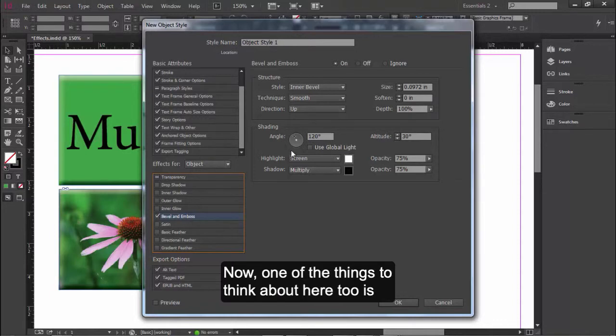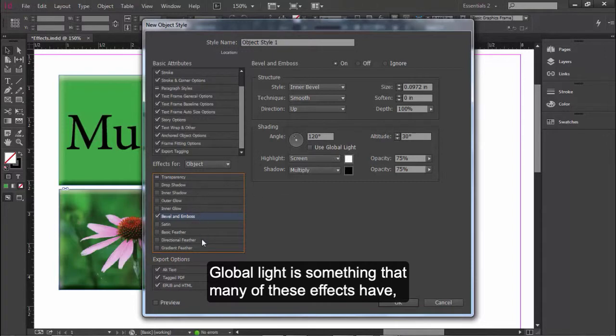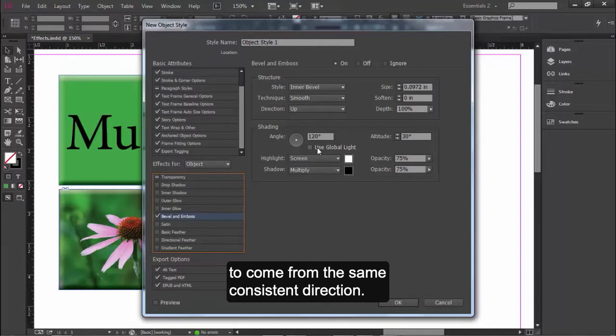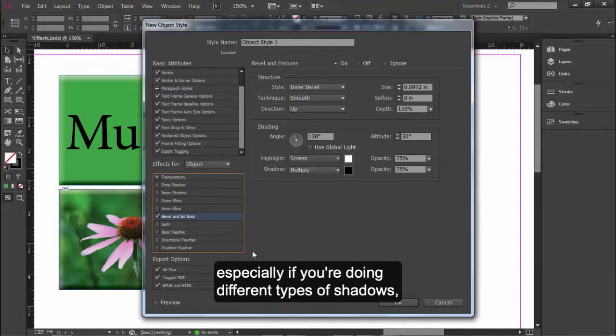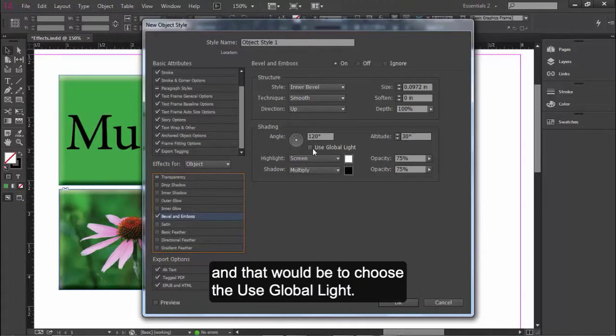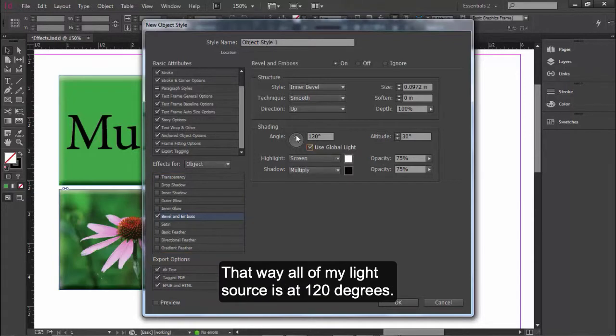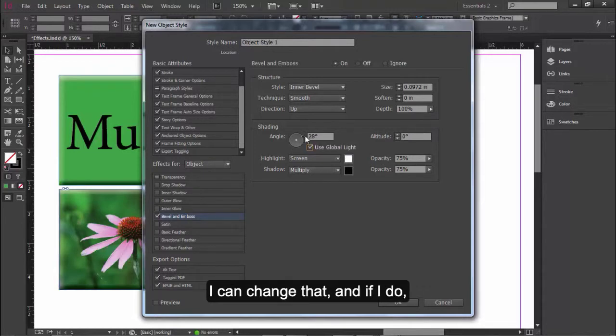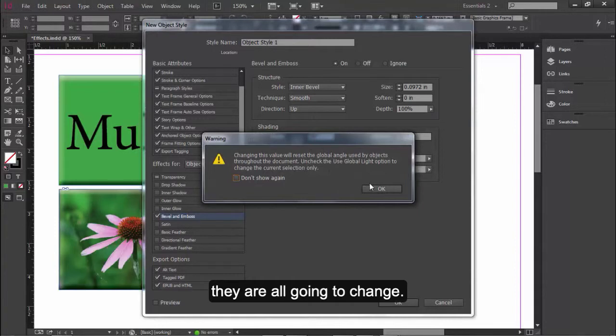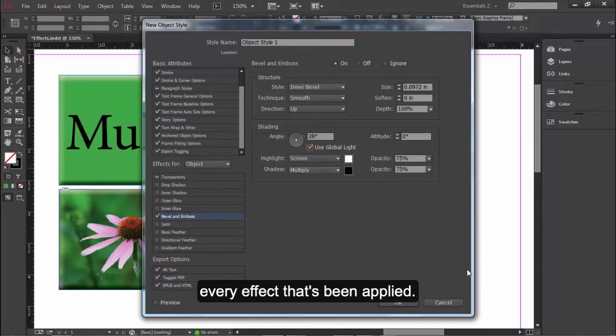Now one of the things to think about here too is to use global light. Global light is something that many of these effects have, and it basically means your light source is going to come from the same consistent direction. This is something that you don't want to really mess up, especially if you're doing different types of shadows, because it will make it look really odd. It just is not going to feel right when you look at it. You want to stay consistent with your light source, and that would be to choose to use global light. That way all of my light sources at 120 degrees. I can change that, and if I do, they are all going to change. Okay, so it's going to change it throughout the entire document, every effect that's been applied.